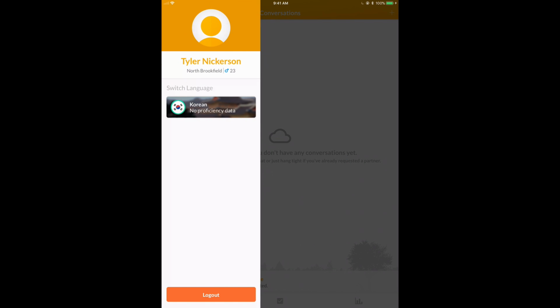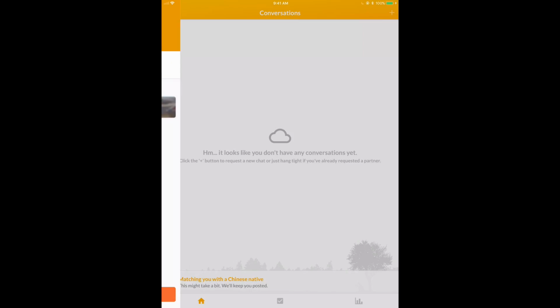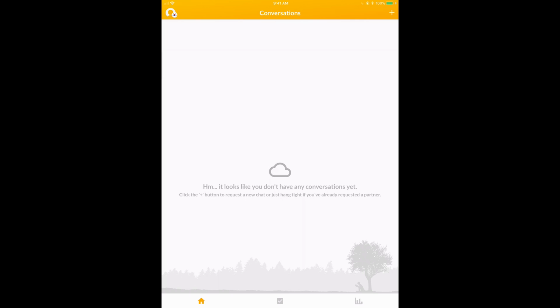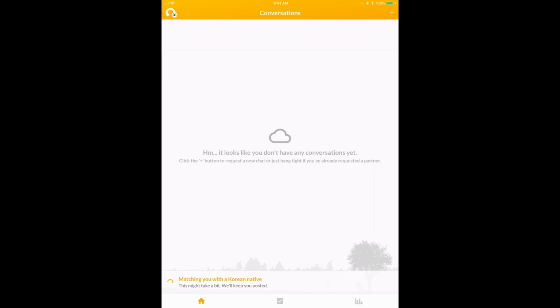And so while it's doing that, let's jump over to the sidebar. You'll see here's my information, and it lists all of the other languages you're currently learning, much like Duolingo does. So you can switch between learning environments with the tap of your finger. And so here Korean's listed, and it also mentions your proficiency data for that language. Just clicking that will bring me over to the Korean environment, and let's go ahead and request a native speaker of Korean to chat with.